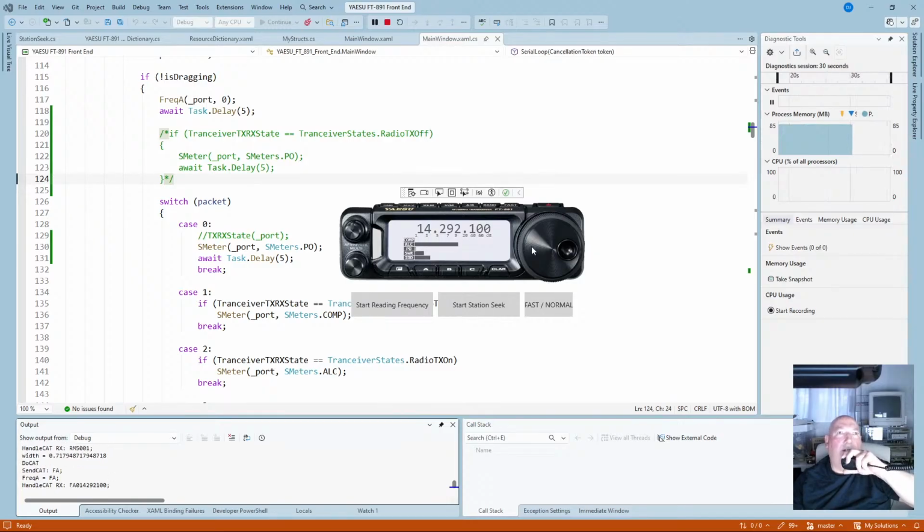G7UIV test only. G7UIV test only. Is the frequency in use, please? G7UIV test only.